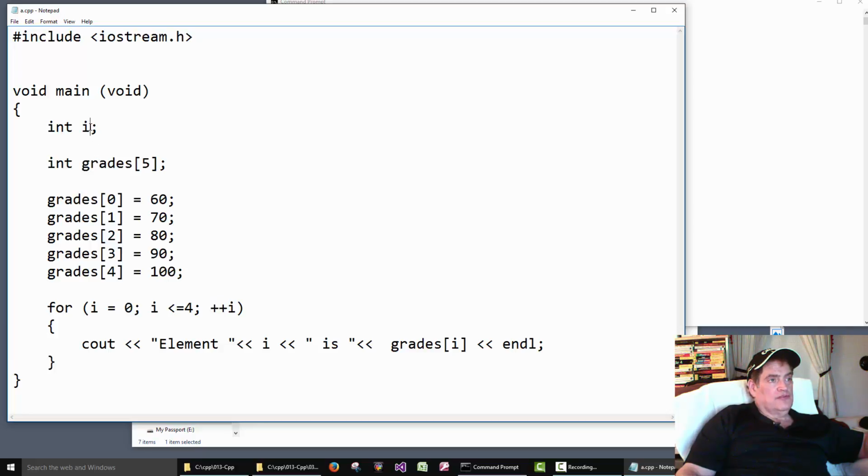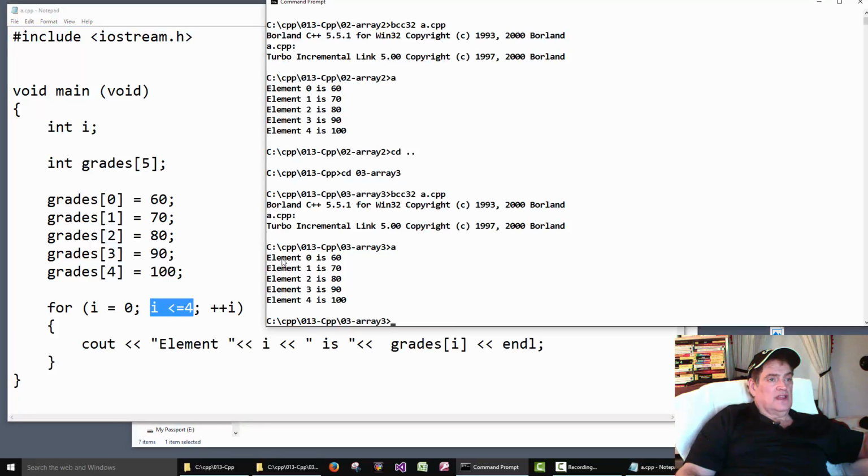Up here we created I, and then down here we set I to 0. Now we set I to 0 because we want to grab this guy here. Okay, so then we say, is I less than or equal to 4? Yes, it's 0. So it does the for loop. So it says element I, so the I is going to print out the 0. That's how we get element 0.